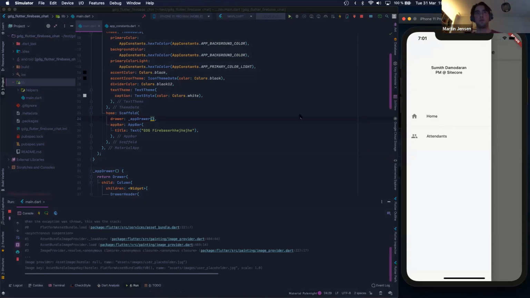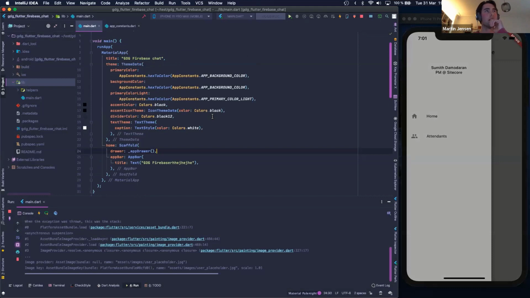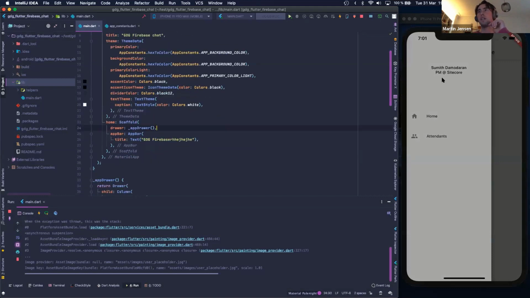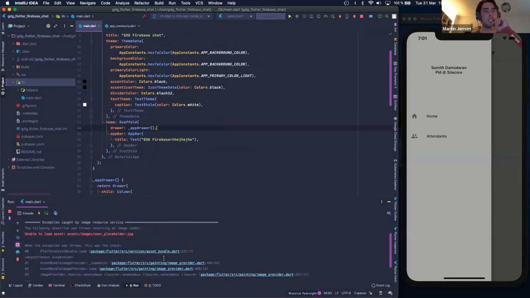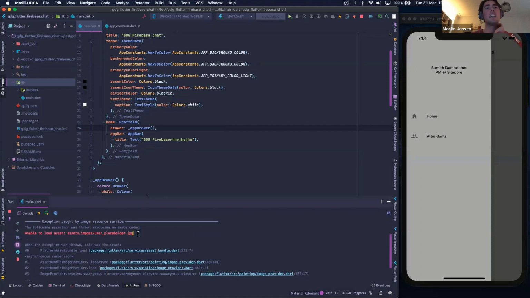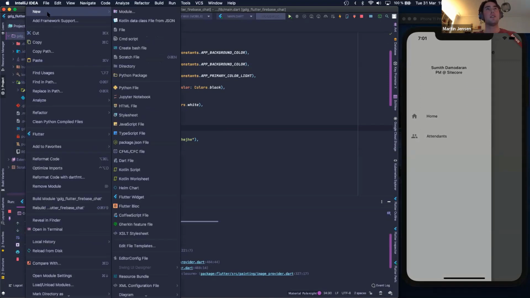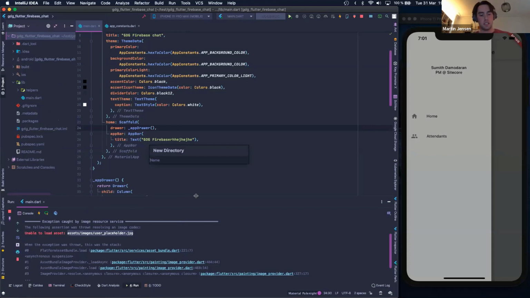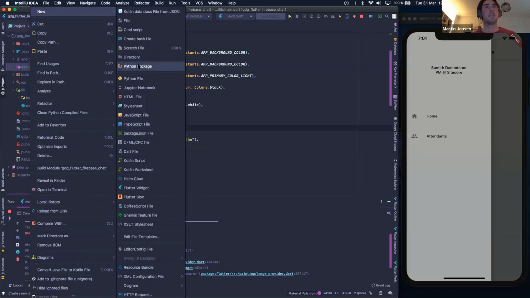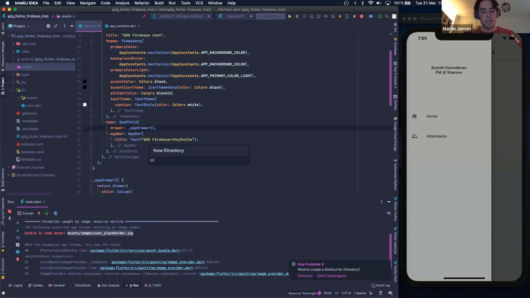Okay, so currently we have an error here, and that's because we don't really have any assets. So let's create an assets folder, and we will do that in our Flutter project. We will create assets, and then we will also create a folder within that, which will be images.